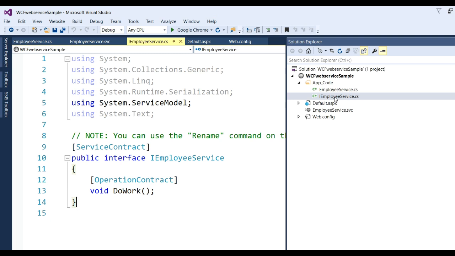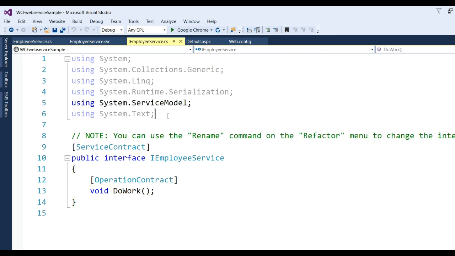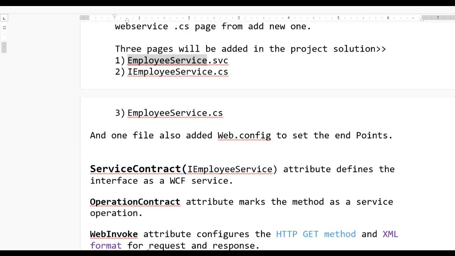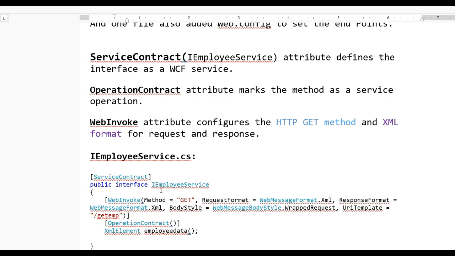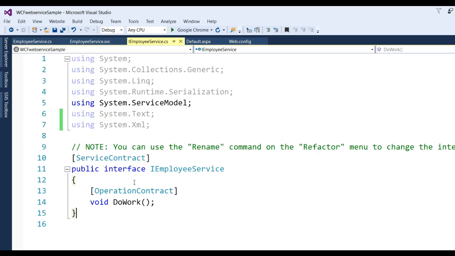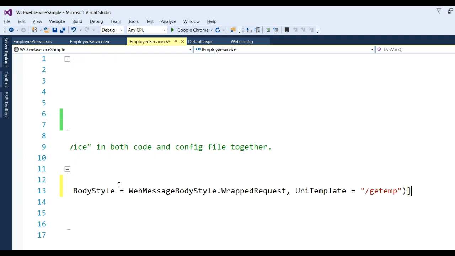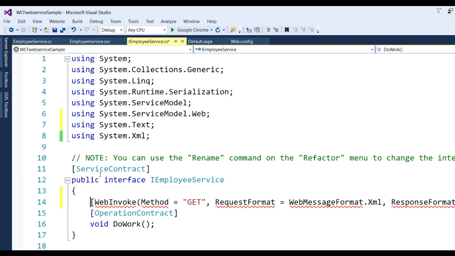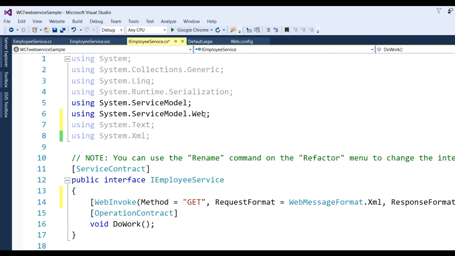In one of them we will go here and put the namespace, like System.Xml, put semicolon. In the interface, you can see there is a service contract and there is an operation contract. Above the operation contract we can put here WebInvoke method. So that will be accessible through the method GET or POST. System.ServiceModel.Web we need to add. So this will be added, you can see here.